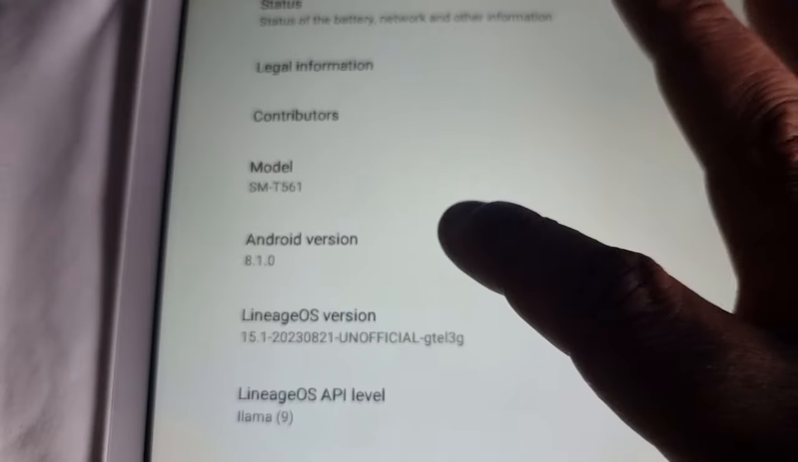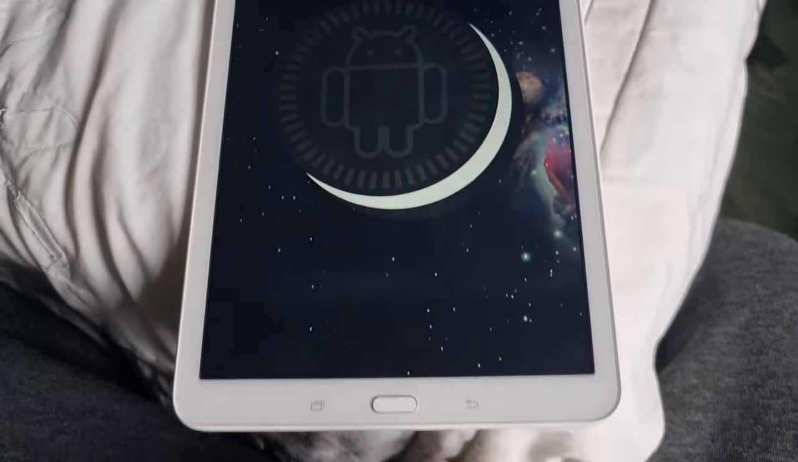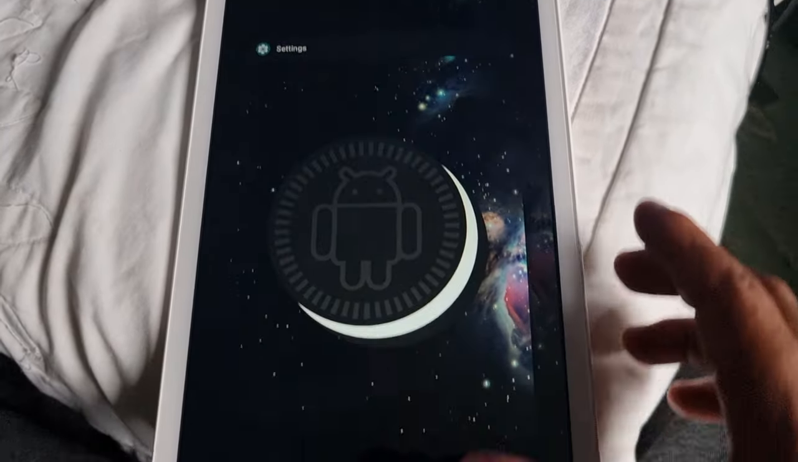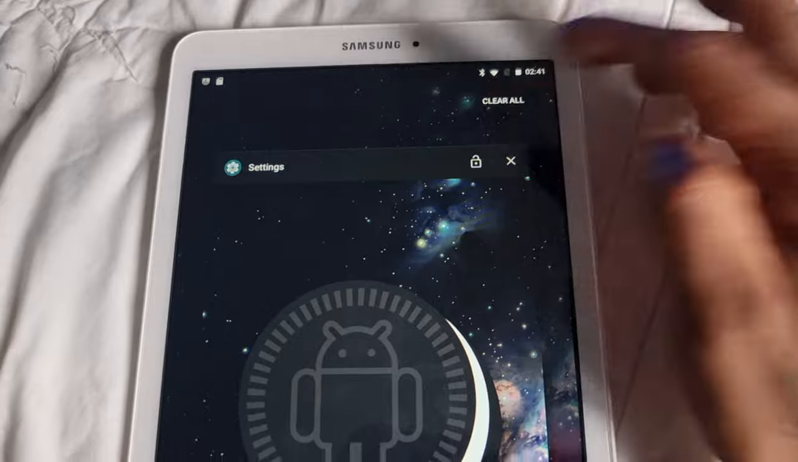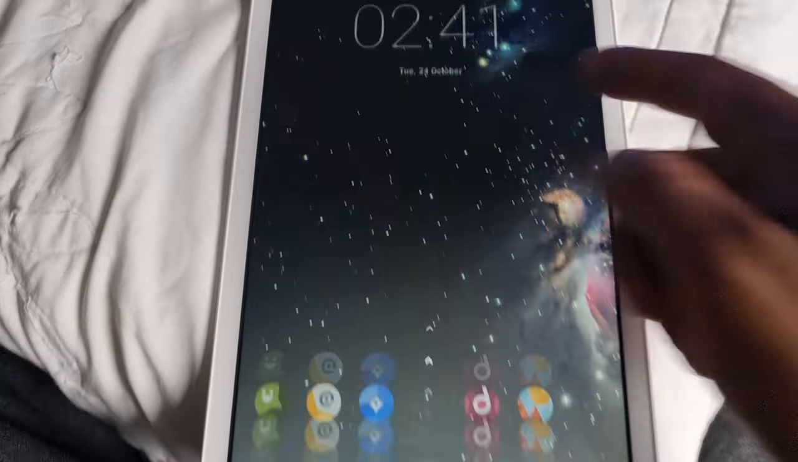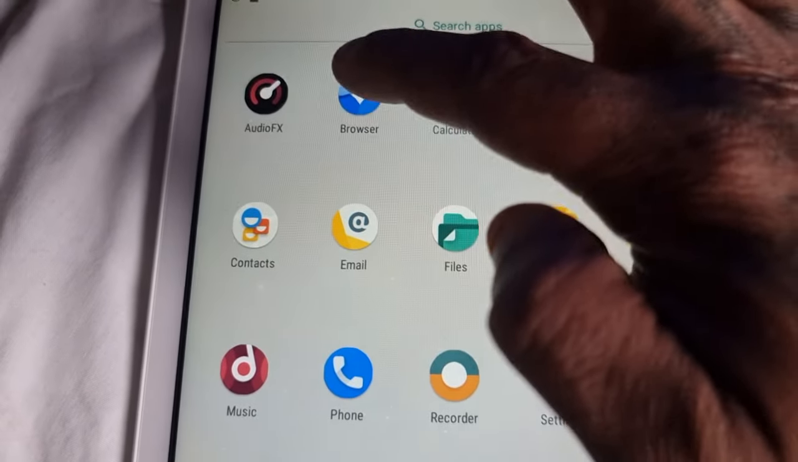So as you can see, Android version 8.1.0. So yeah, this is Android 8.1 Oreo now installed onto the tablet. Okay, so let me just go to the browser.